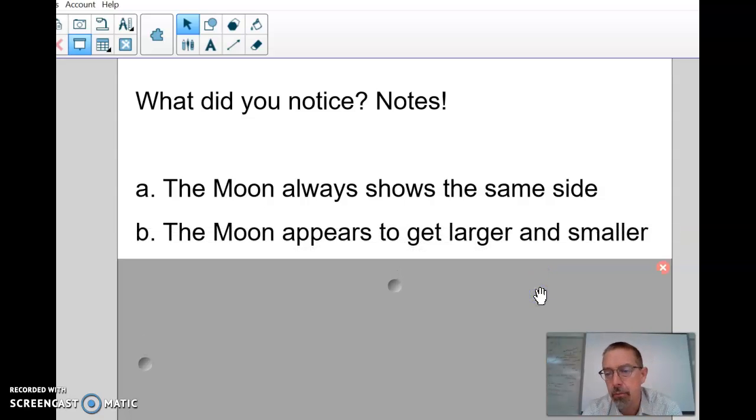A second thing you might want to notice is that during the course of the year, and even during the course of the month, the moon actually appears to get larger and smaller in the sky over the course of a month.